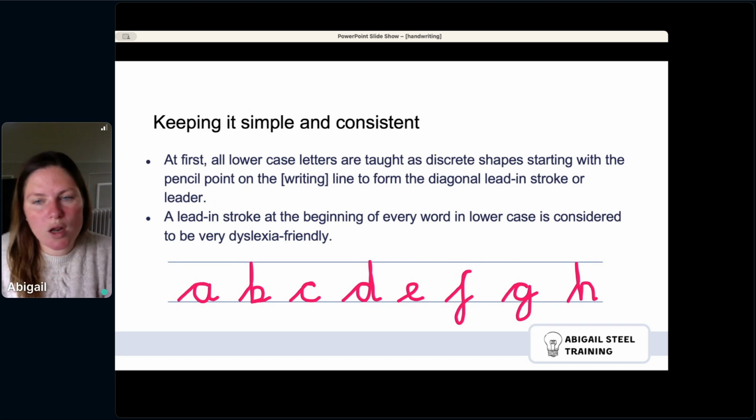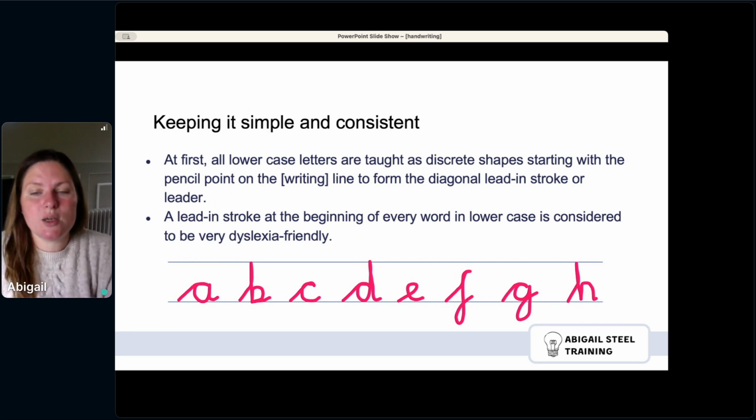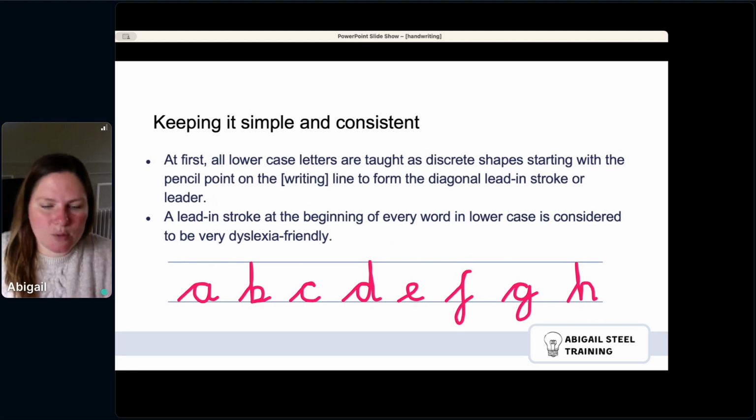So at first, all lowercase letters are taught as discrete shapes, starting with the pencil point on the writing line to form the diagonal lead-in stroke, or leader, lead-in, whatever you want to call it. So we always start on the writing line, diagonal line up, judging to that kind of mid-height that you're going to go to form your letter.